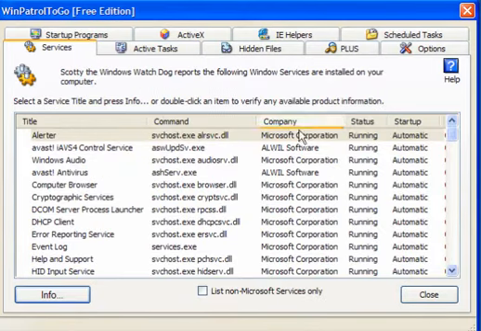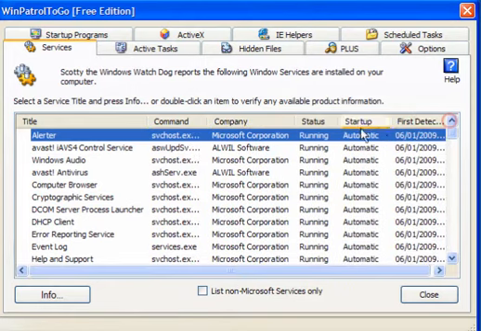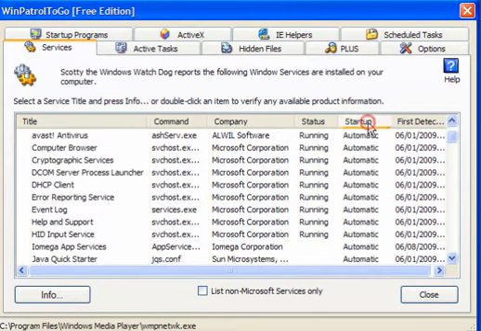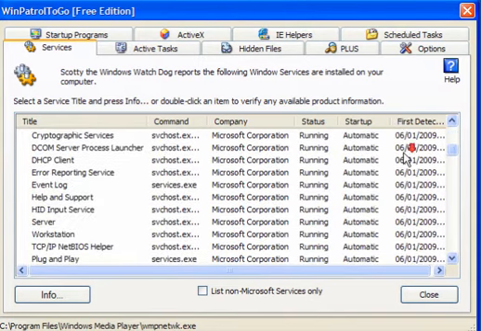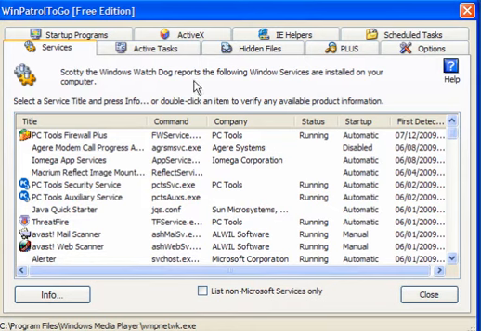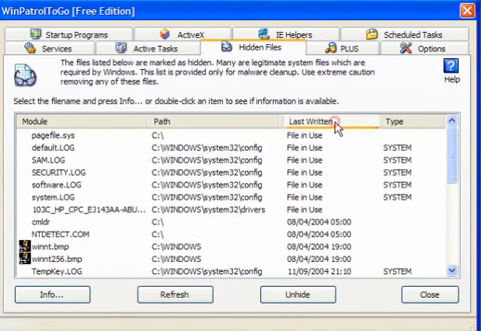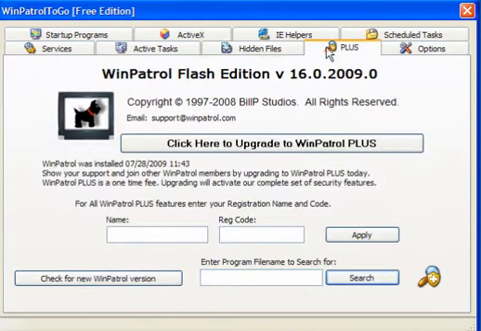Services. You can list non-Microsoft services only by ticking the box at the bottom, but you can find all the services that are installed on Windows and whether their startup is disabled, whether it's manual or automatic, and the first detection date. And if you go to hidden files, you can see files that are normally hidden from you, and again you can check the last written date.